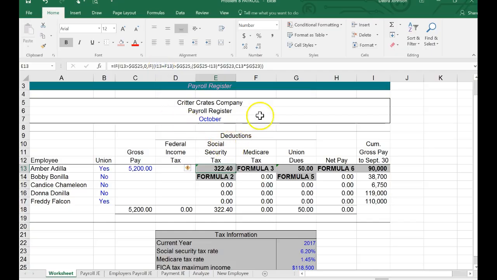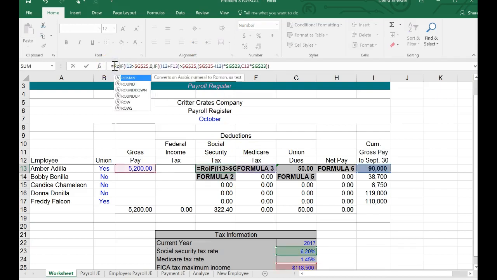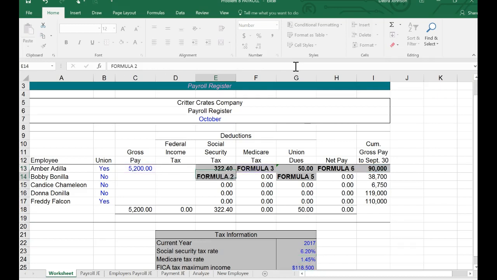So here we go. In the formula bar here, we're still looking at the first formula for Social Security taxes. I'm going to add the round function to this by going to the front of the formula and typing equals round, and then going to the back of the formula and putting a comma with 2, meaning round to 2 decimal places. That will keep our totals on line 18 from being off due to rounding errors. I'm going to press enter, and here's my result.